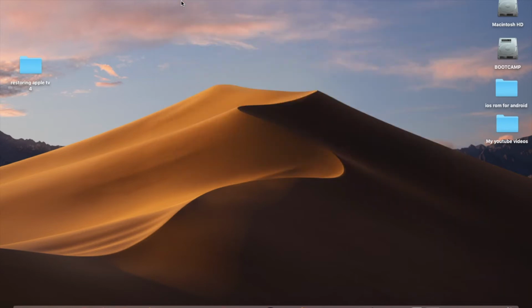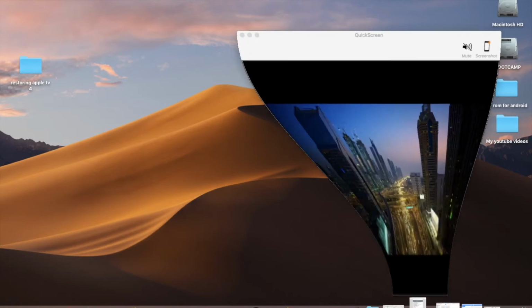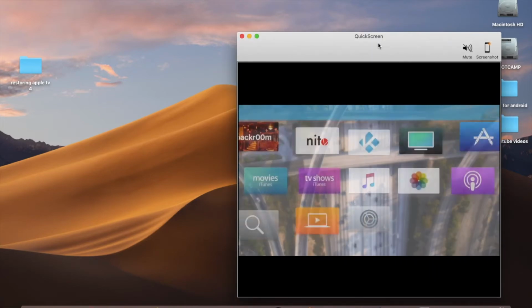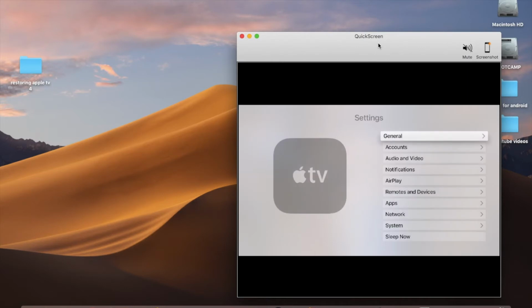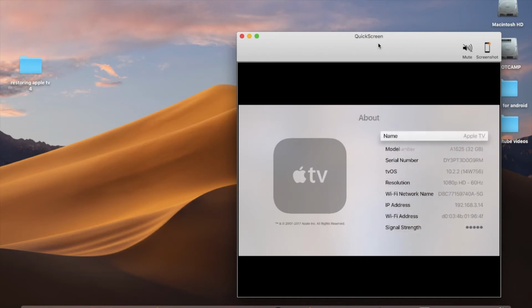The next thing to do is to set the nonce on your TV. So we're going to head over to my Apple TV, and as you can see right now, it's connected to my Mac. First thing, I'll show you that my tvOS version is 10.2.2, right there, 10.2.2.